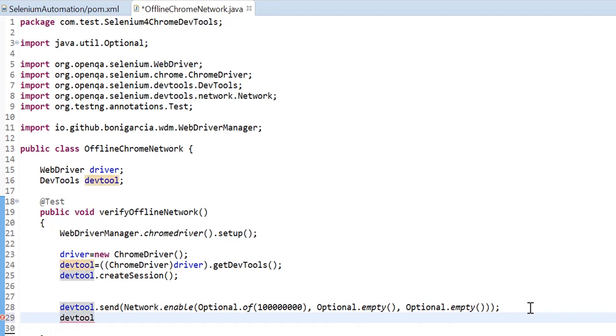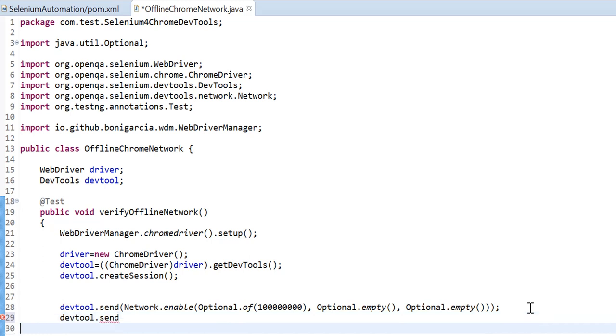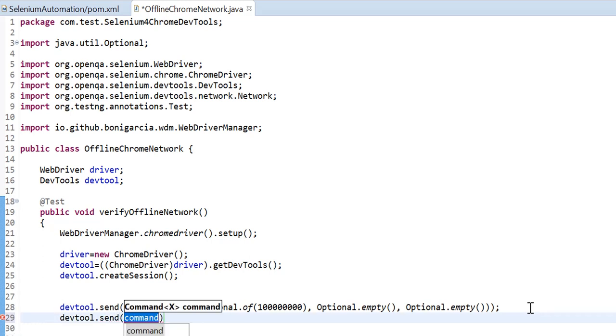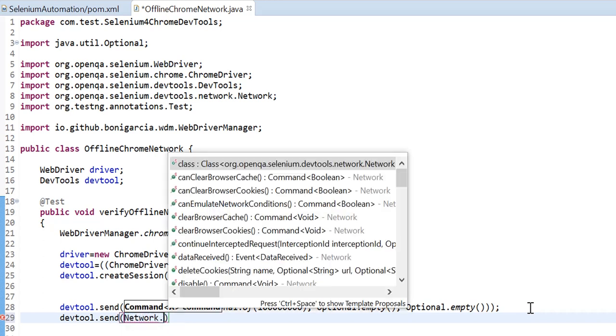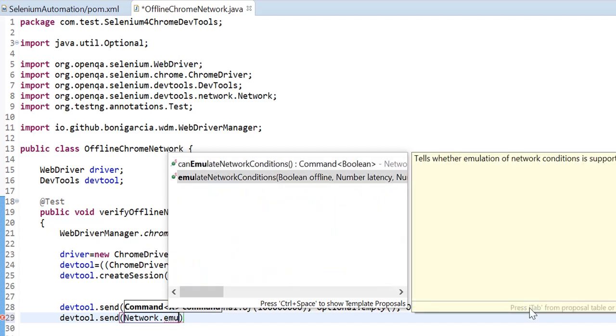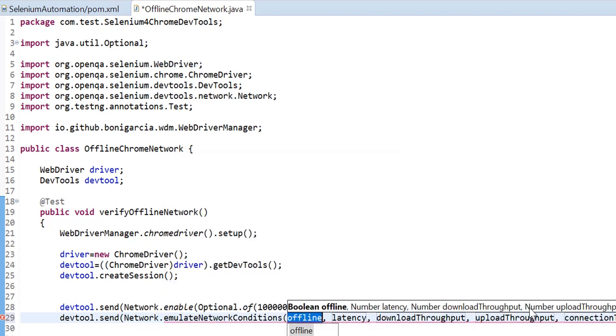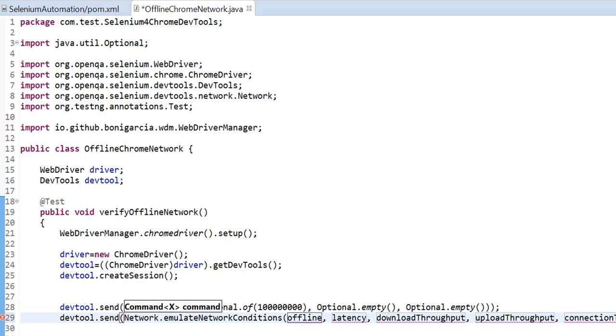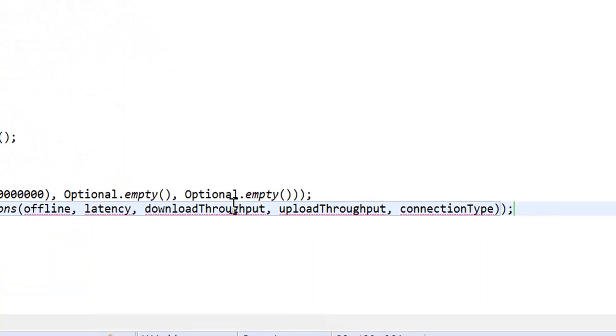Now again I have to say devTools.send, Network.emulateNetworkConditions. You can see this is a method to emulate network conditions, and by default this is offline. These are the parameters we have to pass: offline, latency, download throughput, upload throughput, and connection type.